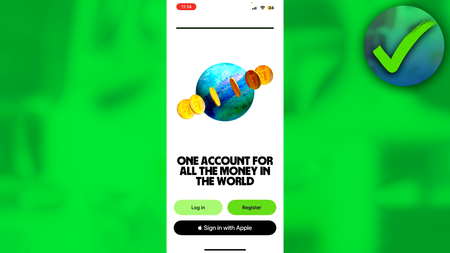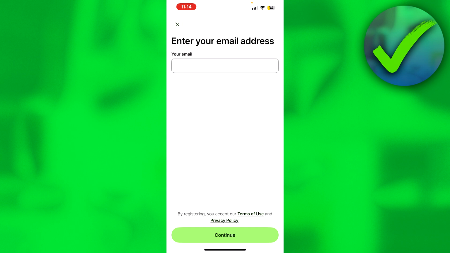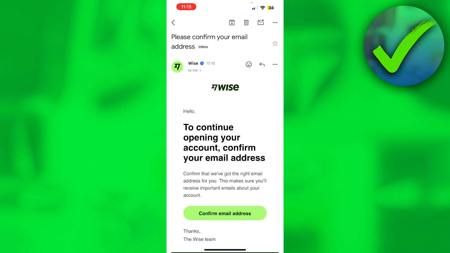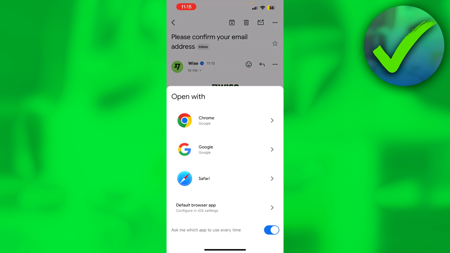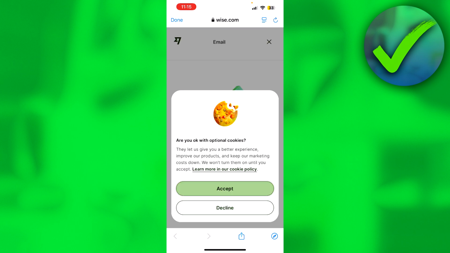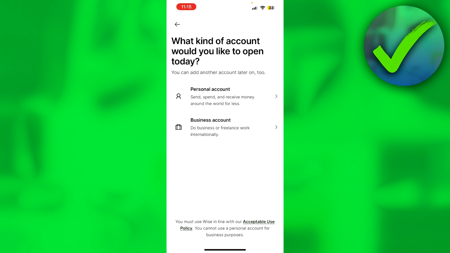So click on there. And here we have to enter our email address. So I'm going to do that real quick. Make sure that you have, of course, access to this email address. Once you have clicked on continue, it says check your email. Follow the link in the email we send to your email. The email can take up to 1 minute to arrive. So this is what the email will look like. So simply click on confirm email address. It says email confirmed. So then it automatically went to the next page in the app.